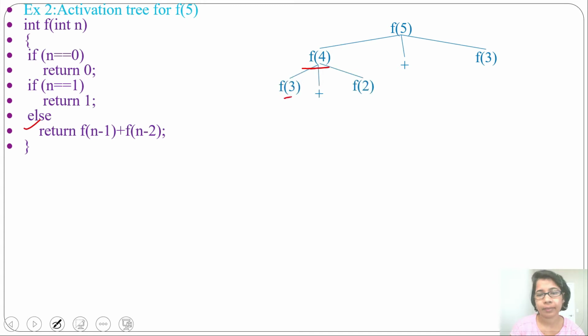Then we'll call this function f of 3. From f of 3 we'll call f of 2 plus f of 1. Then we'll call f of 2. From f of 2 we'll call f of 1 plus f of 0. Now we'll call this function f of 1. If n equal to 1, return 1. Means this function will return 1.